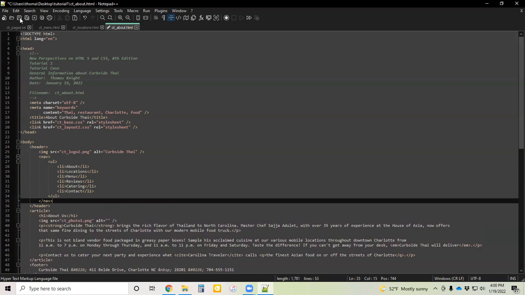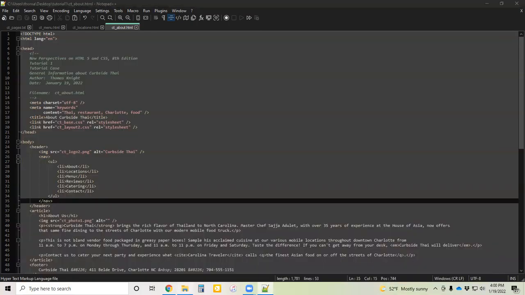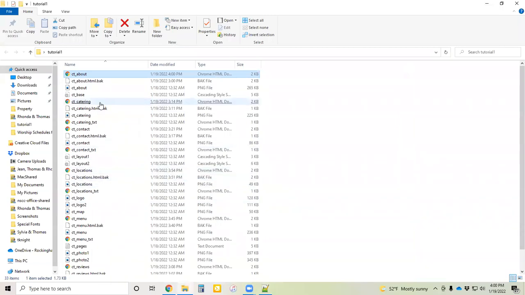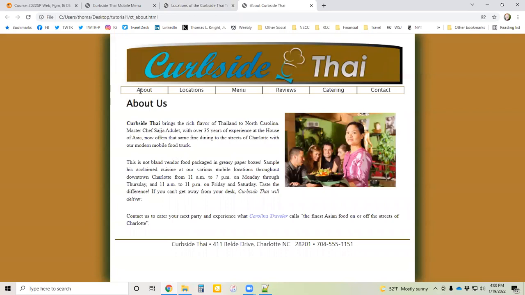All right, go ahead and save those changes. And we want to open the About Us page. And I don't believe that we have that open yet. Yep, we don't have that open yet. So let's go back to our file list and open our About page. And you should see this list that we've added in. Up here at the top, it's got About, Locations, Menu, Reviews, Catering, Contact. That's what we just typed.